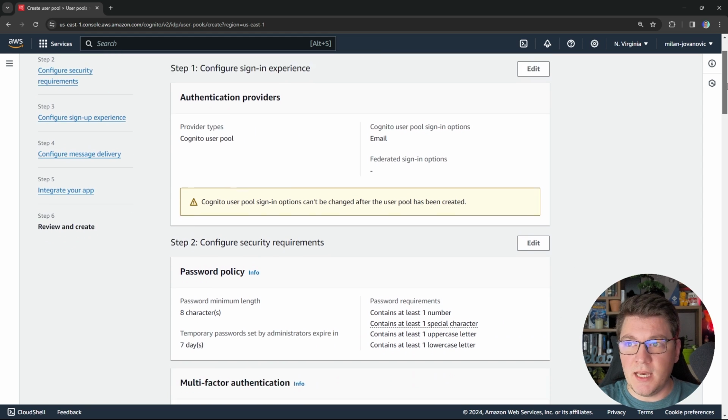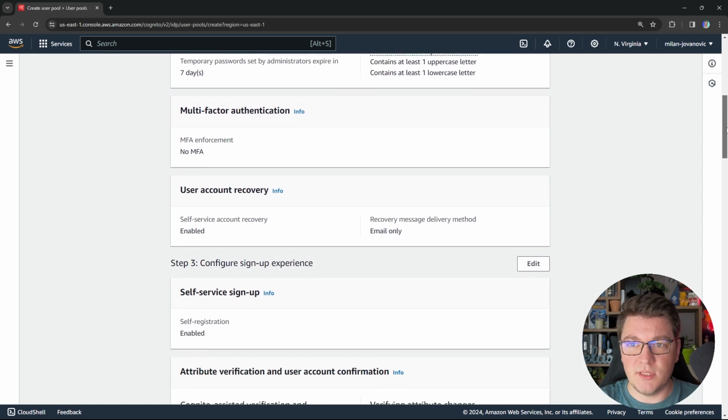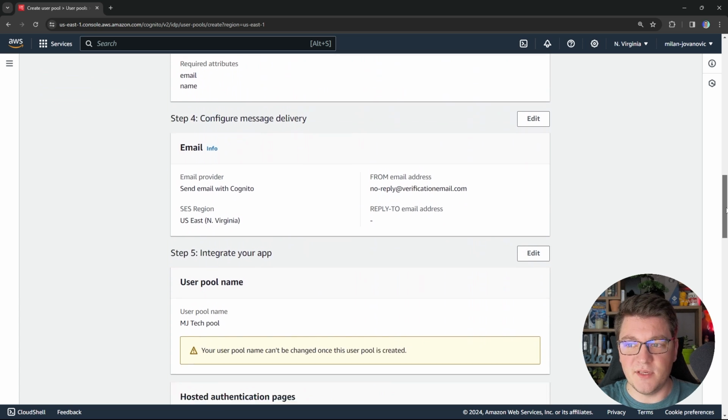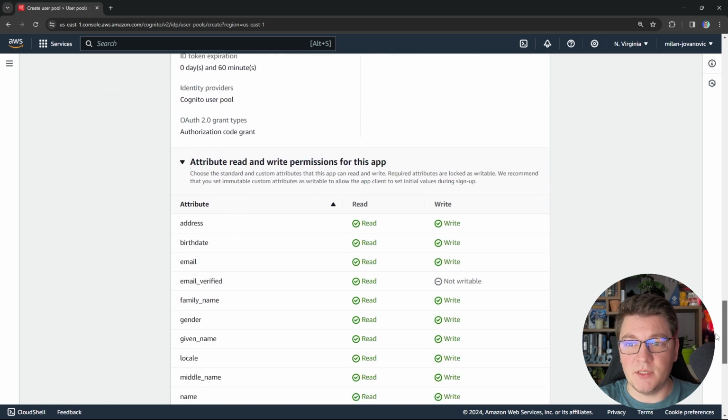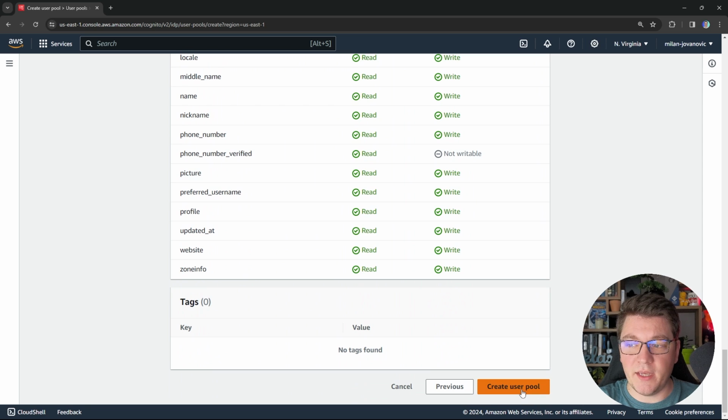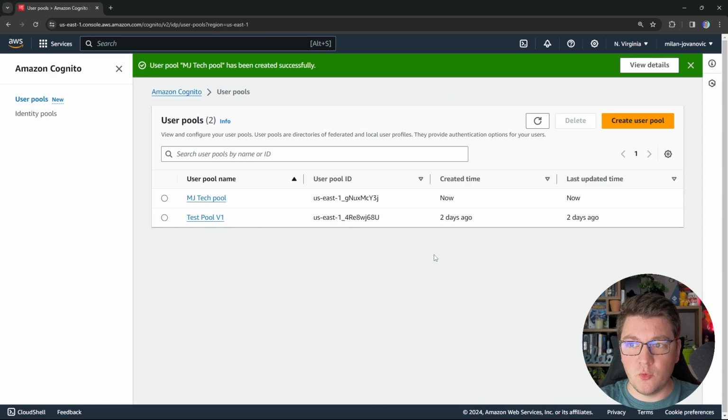Here you are given a last option to just review the settings that you configured in the previous few screens. And if you are happy with everything, you can go ahead and create your user pool, which is what I'm going to do now. And now my user pool has been successfully created. And note that we get a unique user pool ID, which is going to be important for us later when we are configuring authentication with a .NET Core application.